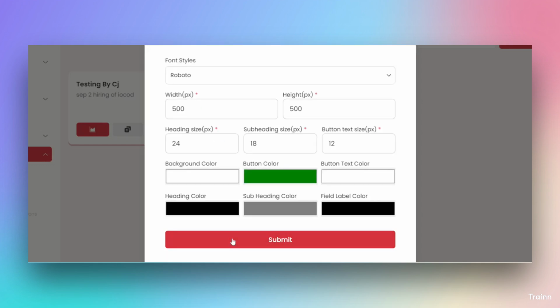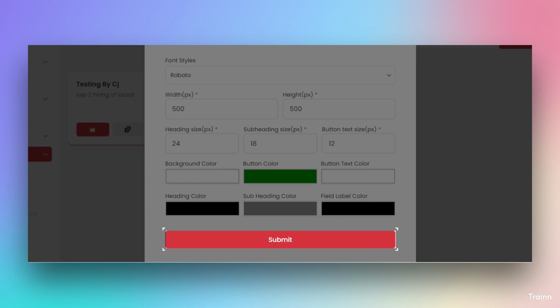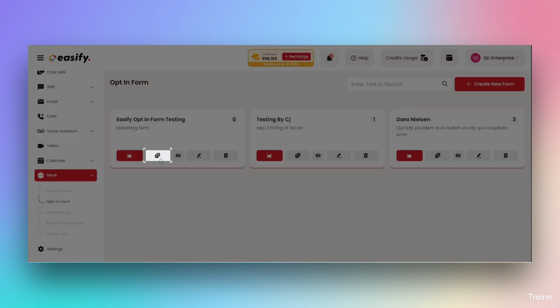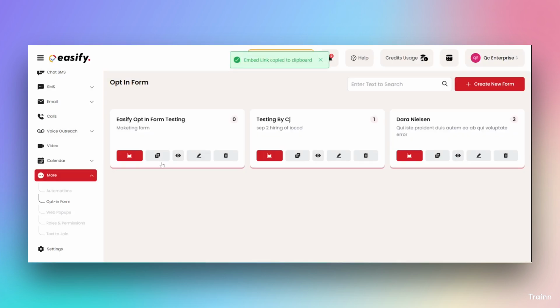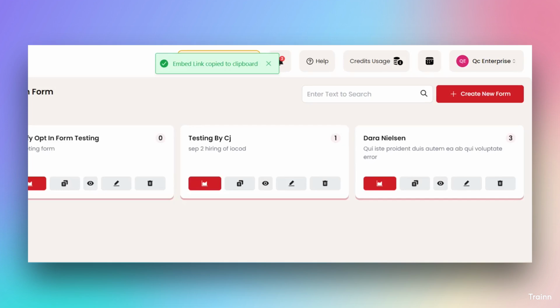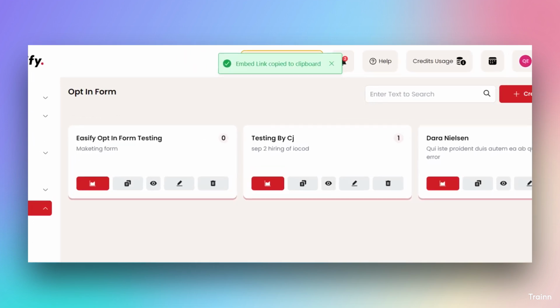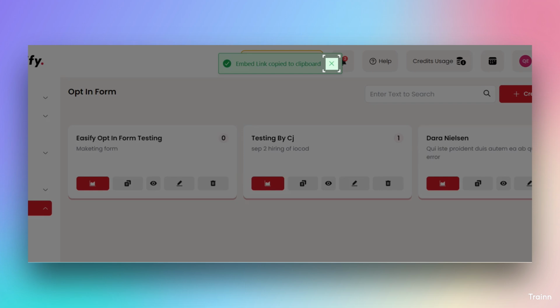Click the Submit button in the Form Styles modal to save the style settings. Click the Copy icon on the form card to copy the embed link to the clipboard. Close the confirmation message by clicking the X button in the top right corner of the message.